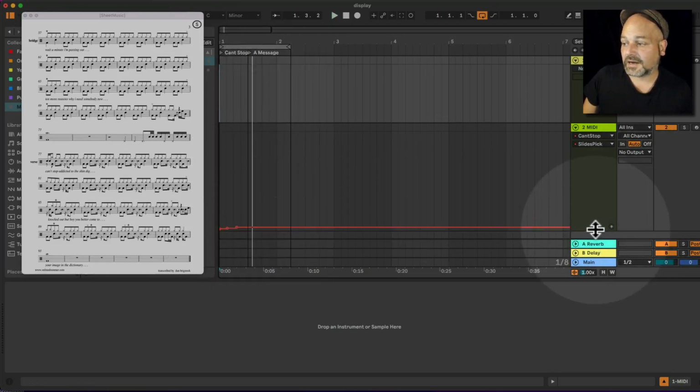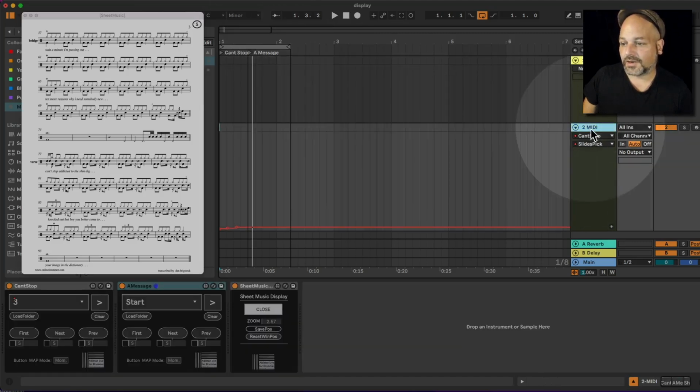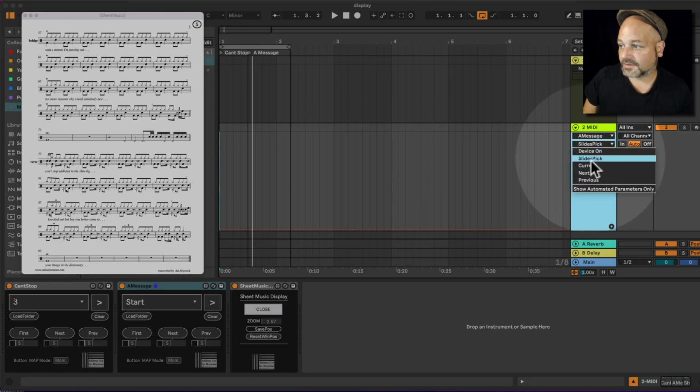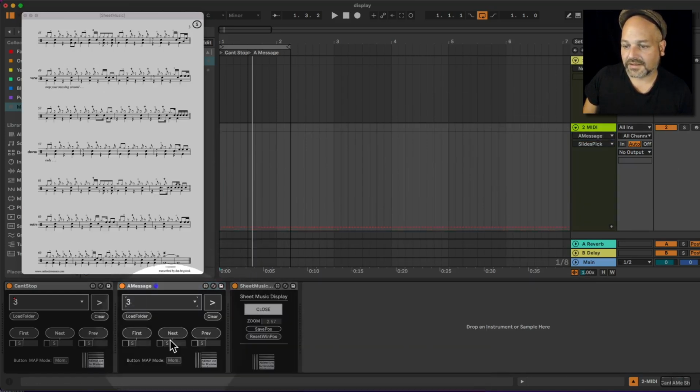So let's set this up for the next tune, which would be A Message to Euro-D. There are several ways to get to the right automation line, because the automation line we are seeing now is for the first device, and we want to change it on the second device. So we need to select the second device, which is A Message, slides pick, done. That's one way. If we go back, you can also select the menu here, and because you selected the menu, the view of the automation in the Ableton Live arrangement automatically changes to the last parameter you touched.